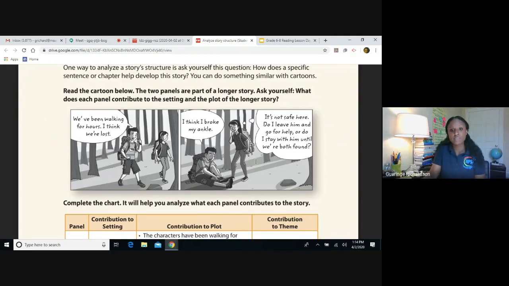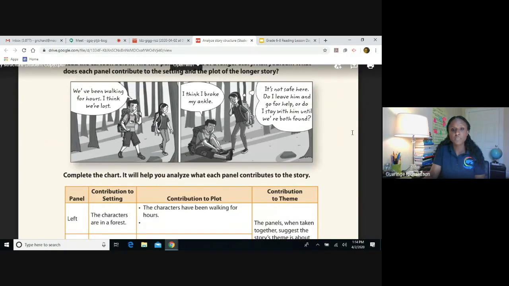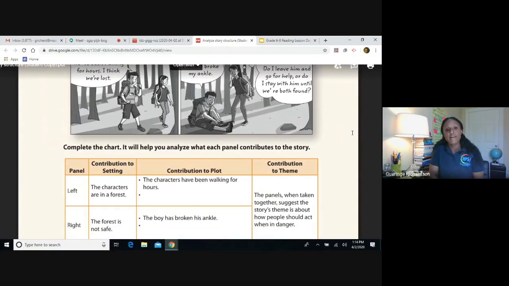Now, look at that cartoon. You have the left panel right here, and then the right panel. And we're going to come down to this chart. And so the chart says, complete the chart. You'll need to analyze each panel and how it contributes to the story. So on the left, the characters are in the forest.